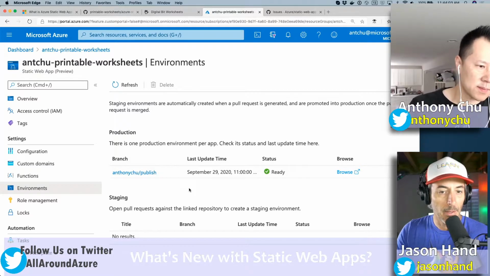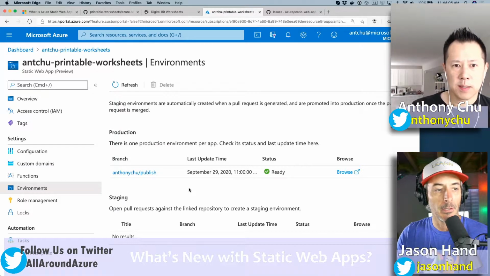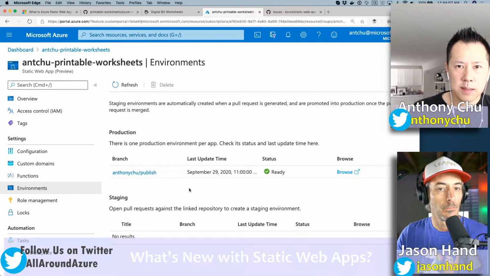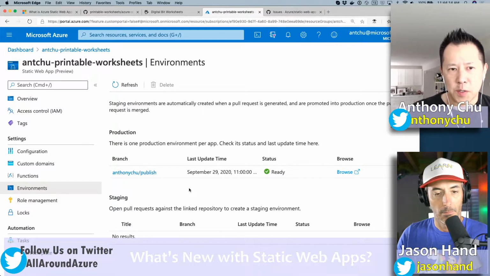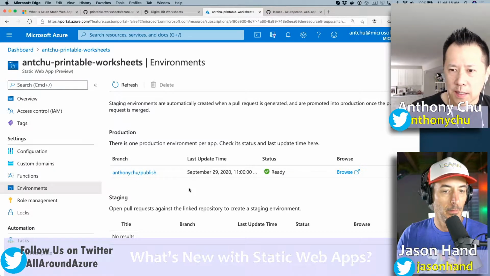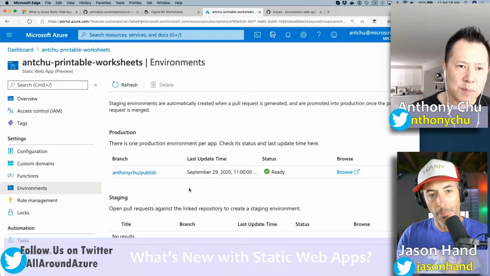Is there anything else on the static web app side that's new, that people might not have heard about? Let's see. I talked about most of the things that are newish, the things that are upcoming, and I think I mentioned most of them.